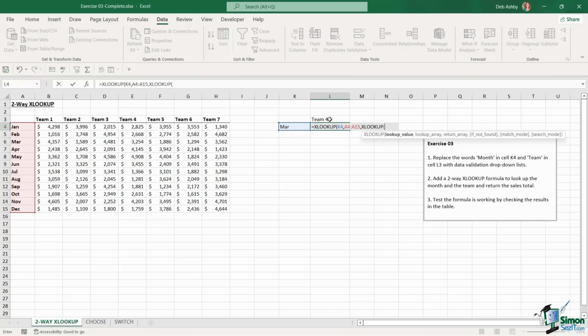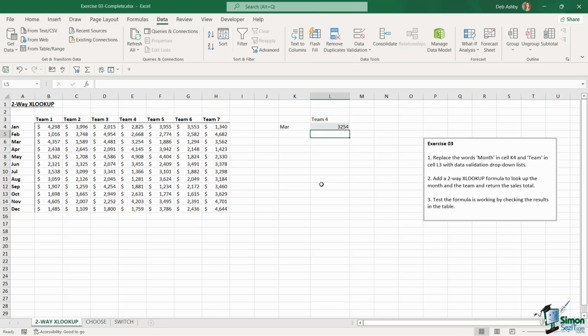This time we're looking up the team. We're looking this up in the team array. What do we want to return? Well, our result could be anywhere in our table, so we need to select all of the values. Let's close off the first XLOOKUP, close off the second, and hit enter. And now we get our result.